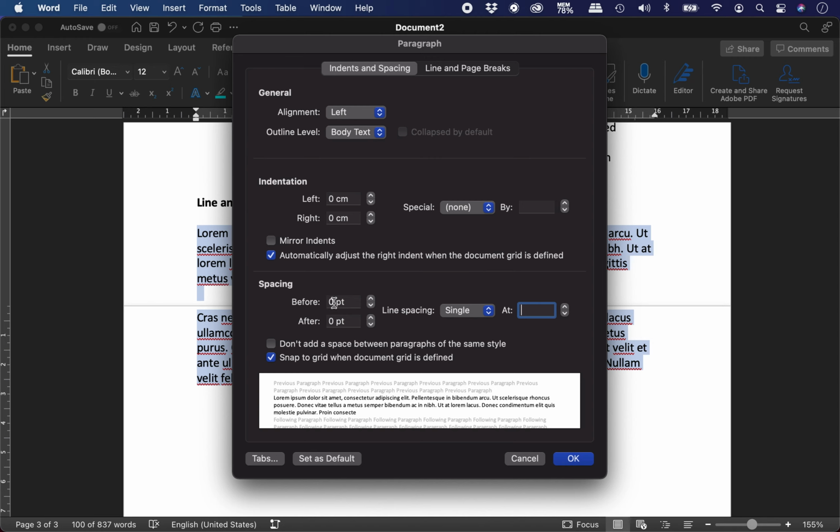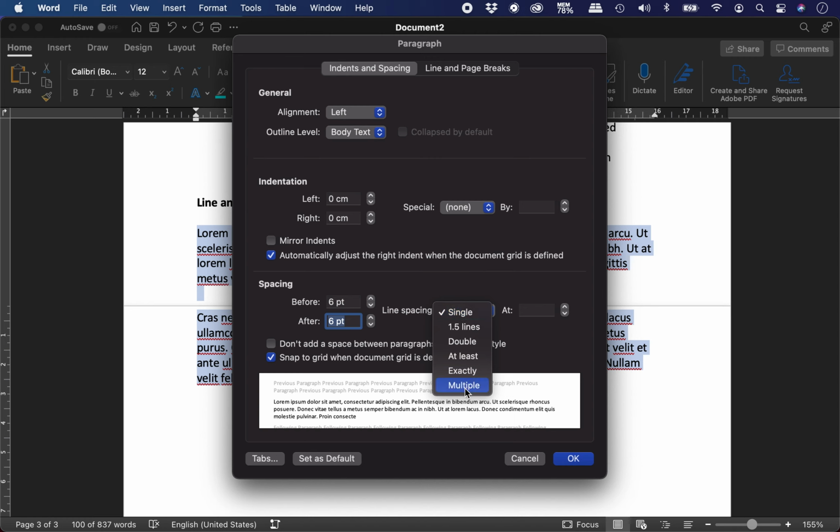Now you can separate it with a certain amount before the text begins or afterwards. Okay, so now if you hit enter once, you're going to see the separation. Okay, in the case of the line spacing, right, it gives you a bunch of options here.